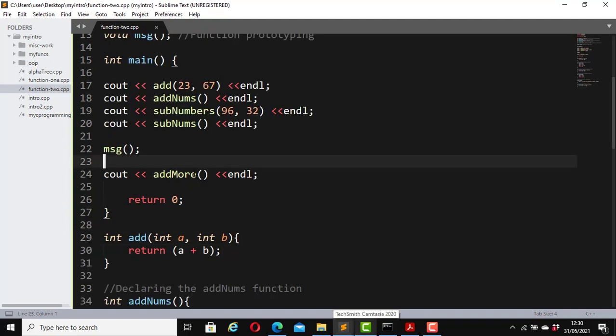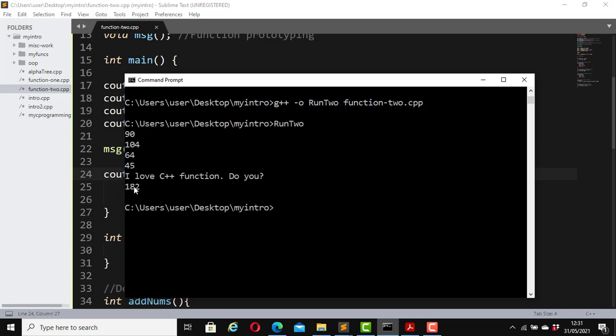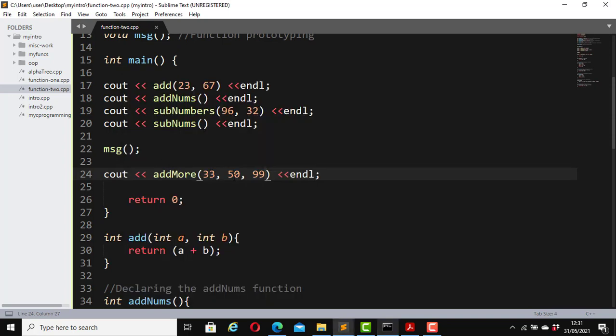Now let's call our function add more. It takes 3 arguments, so let's pass in 3 parameters: 33, 50, 99. Now let's compile it. Great. It was compiled successfully. Now let's run it. Great. The answer is 182. That is, by adding these 3 numbers, we get 182.